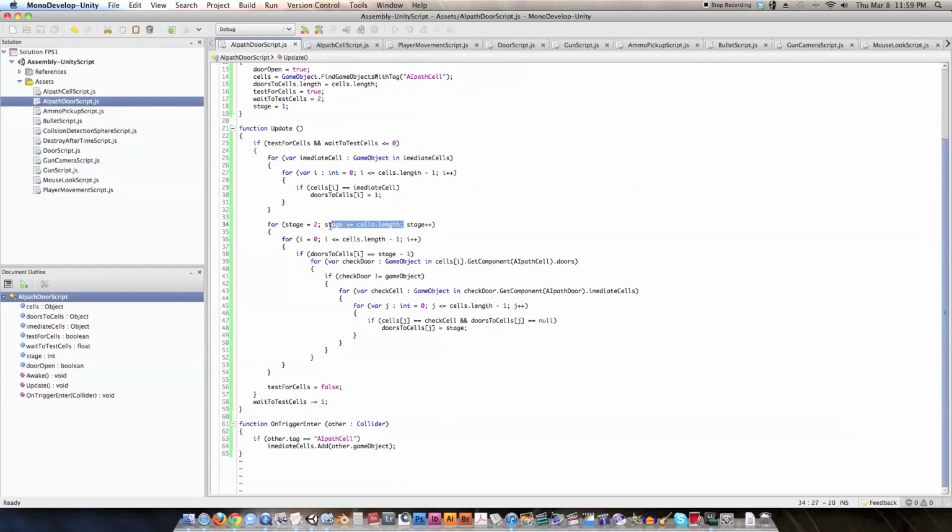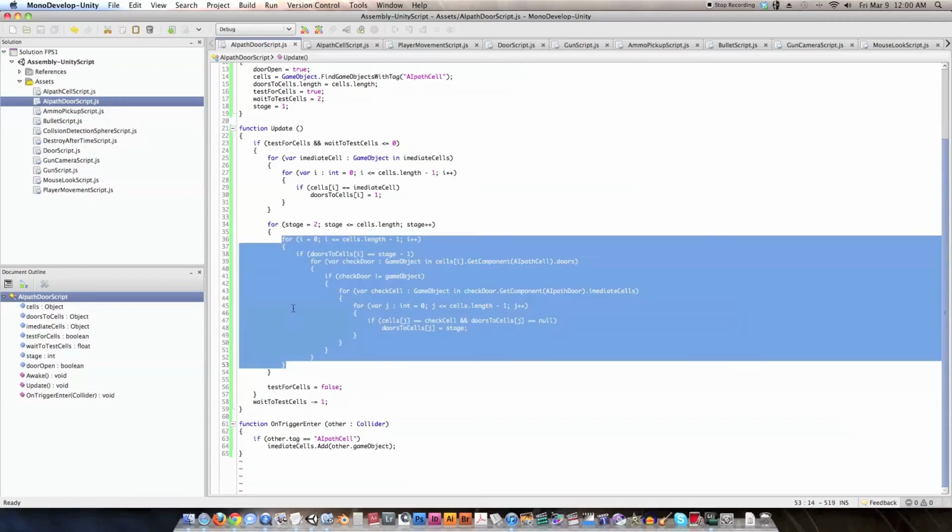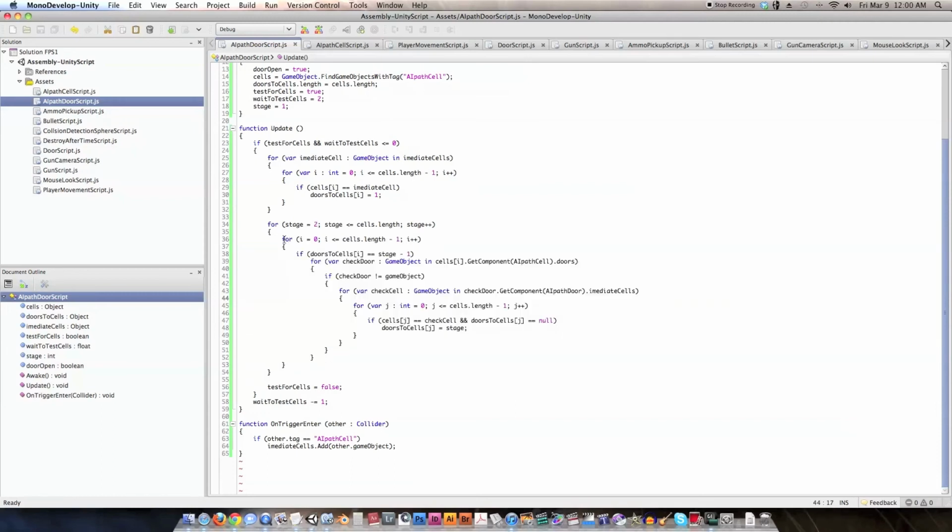And then that will be enough times that we went through stages to make sure that we found all of the cells. And then we're going to do stage++, which is short for stage plus equal 1, so that stage increases by 1 every time we loop through all of this. So now we have a for loop inside of that.